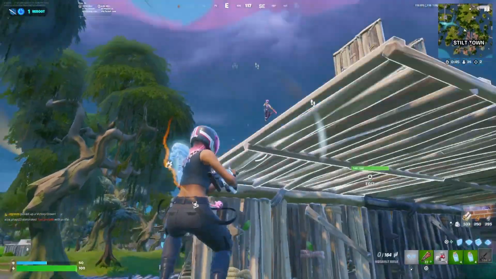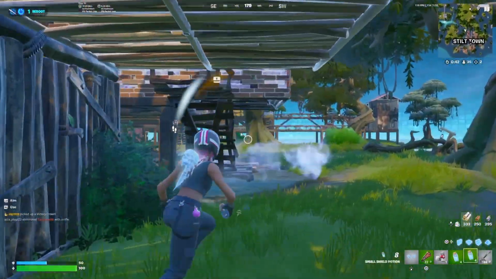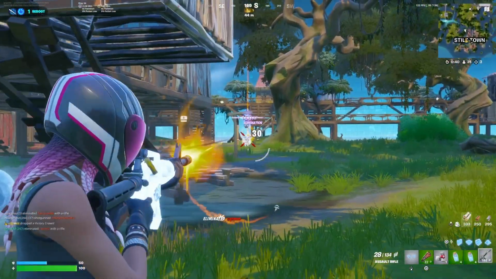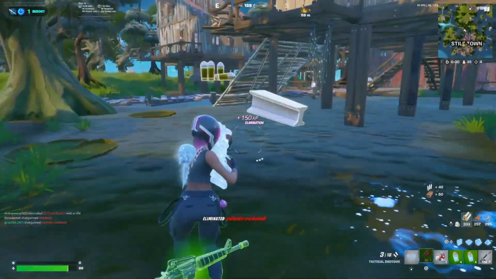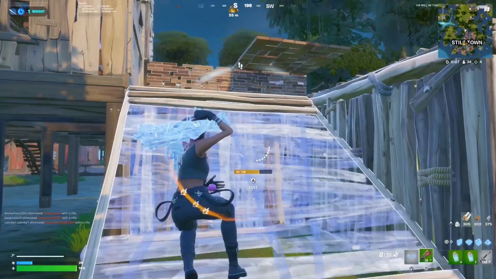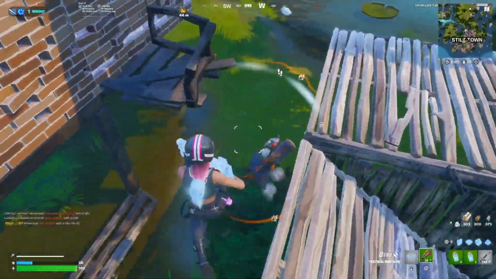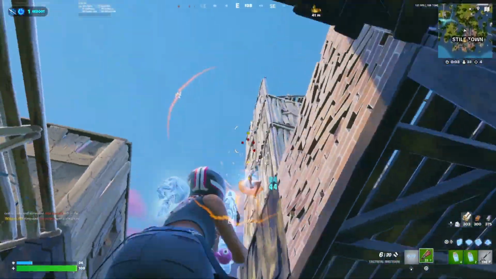Now start simple. Track the moving bots. Without shooting, your only goal here is to follow them smoothly with your crosshair. Don't overtake them. Don't lag behind. Just stick with them. If it feels off, tweak your settings slightly. Tiny changes make a big difference.